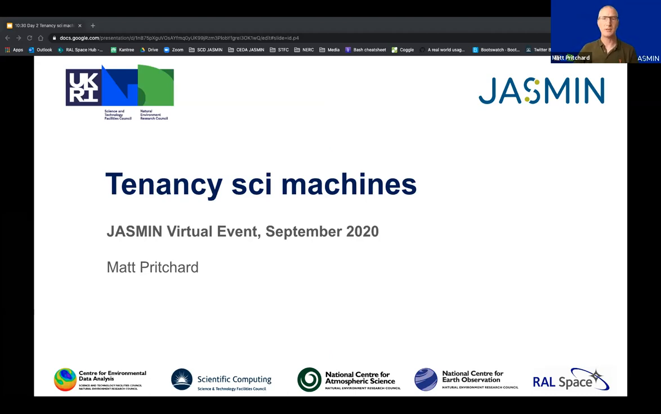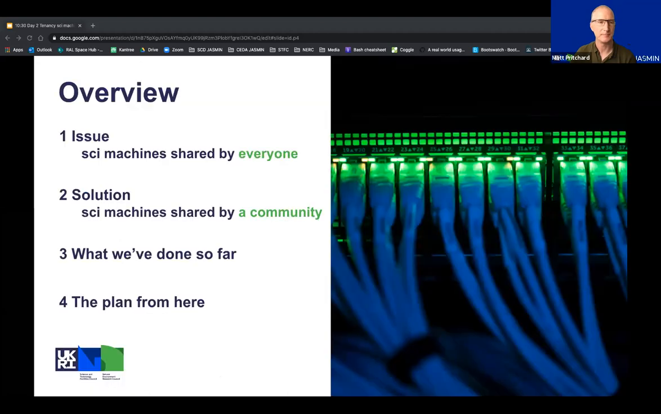Tenancy sci-machines is something we mentioned yesterday, and it's a concept that we're keen to try and introduce. Well, we've piloted it a little bit already, but we want to try and roll this out a bit more widely, so we thought we'd tell you about what they are exactly, what it involves, what the benefits are, and what we plan to do.